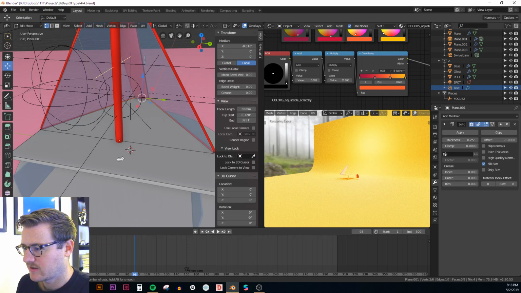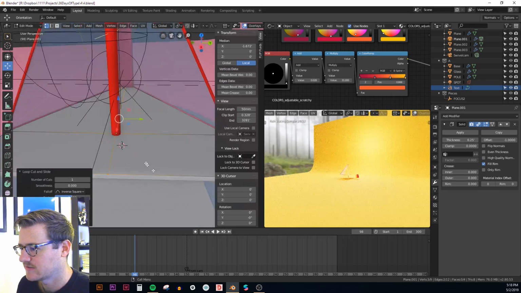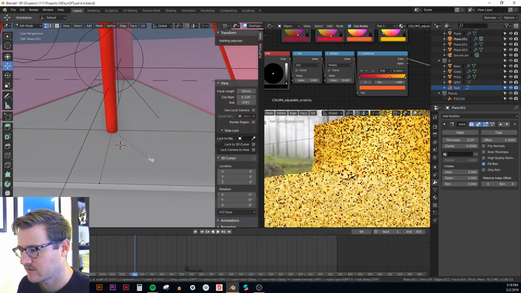So I don't really know how to make a hole in a mesh. Oh wait, no, hold on, I have an idea. Control B, V.